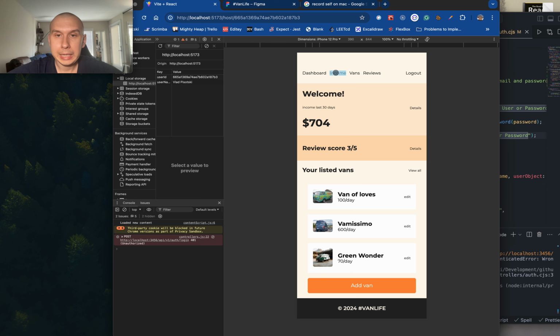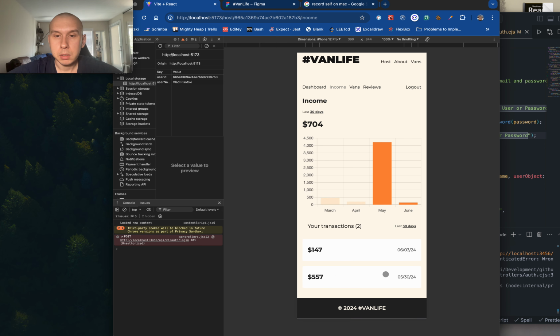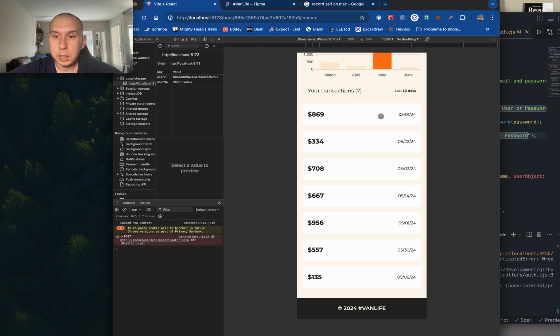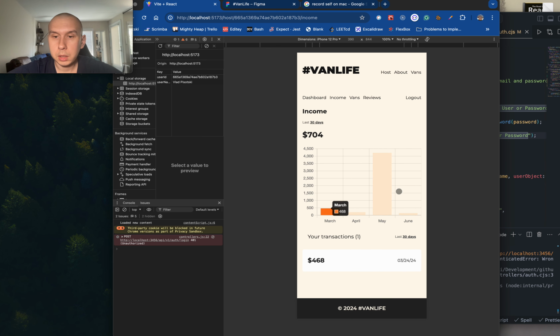You can go to the income tab. There is your income. This is the past 30 days, so it's reflecting only the income from May the 30th to June the 3rd, which is accurate. All right. And you can click and see all the transactions for the month. And yeah, that's pretty neat.